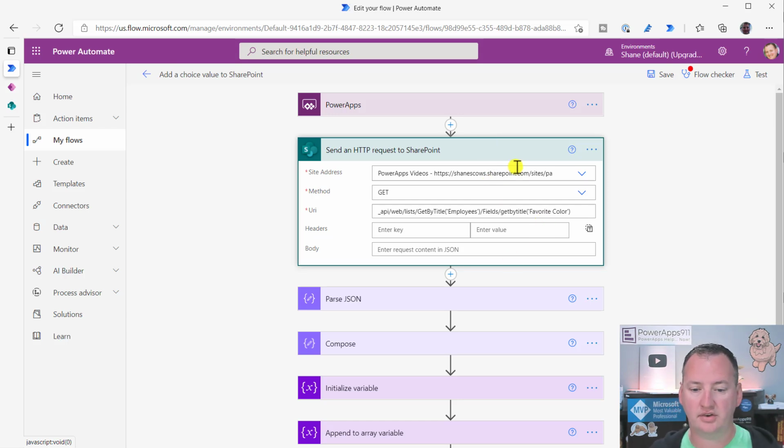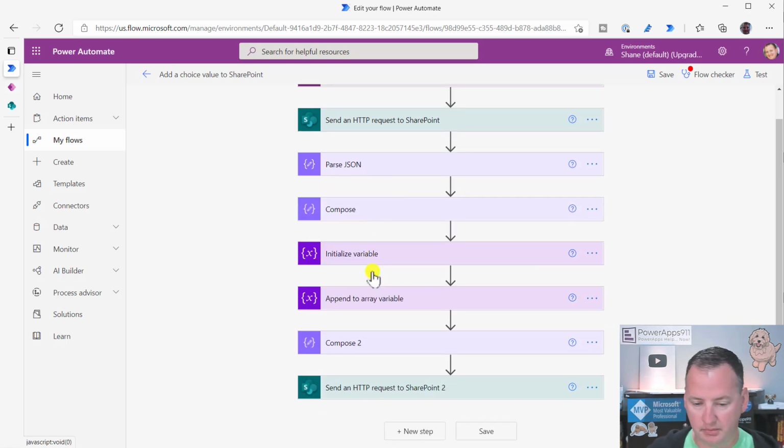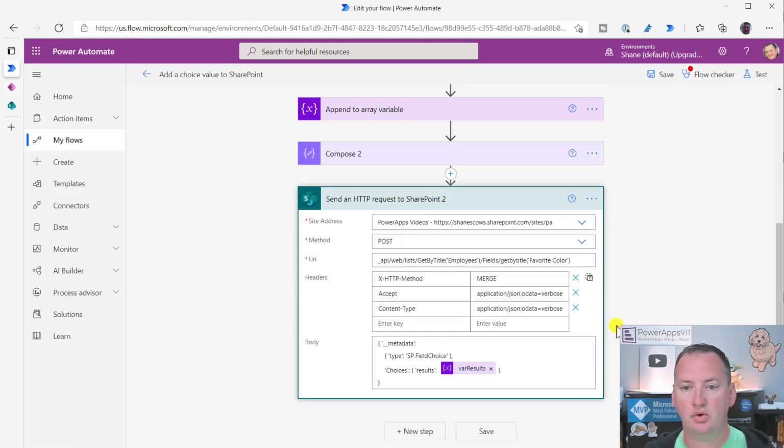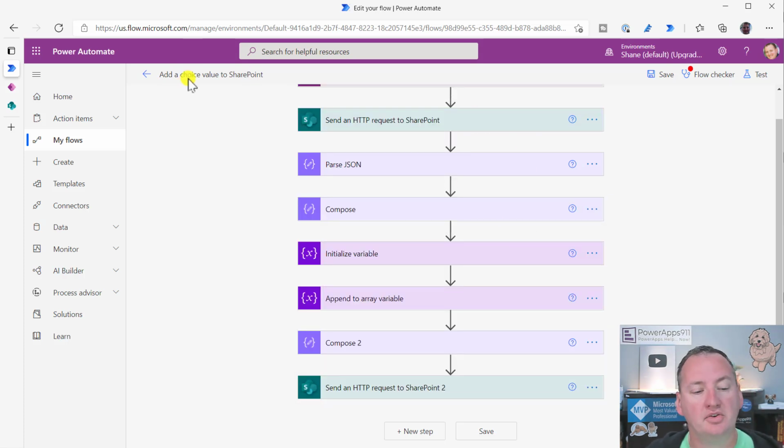So get all the colors. Then we're going to do a little fixing up, a little manipulating. And then we're going to post the data back over to SharePoint to add the value. So we're going to build this flow, right? Well, it kind of seems like fun. Maybe, I hope. So let's do it.